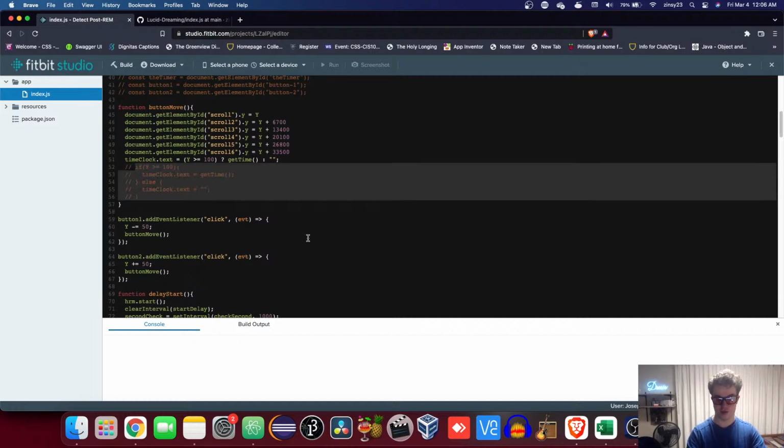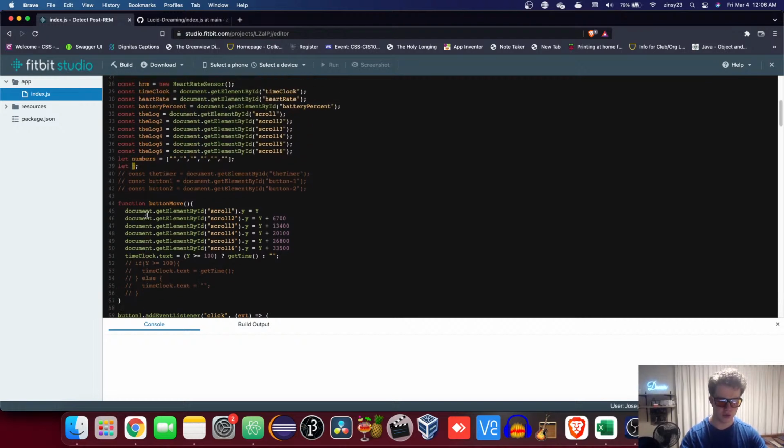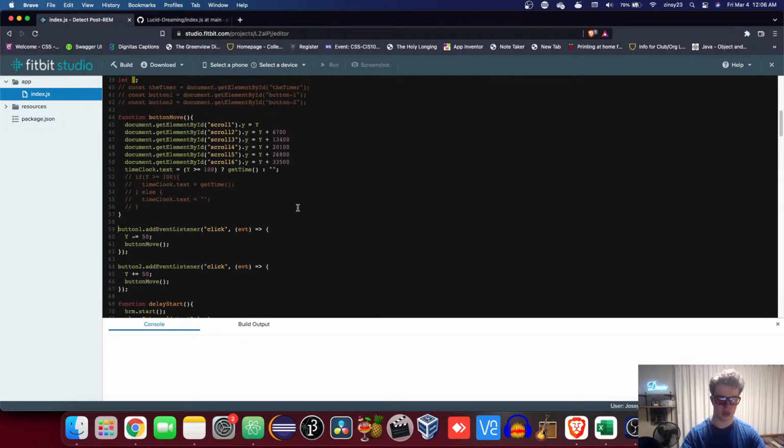Did that actually just happen? Is that really a ternary operator at this point? So this button move right here is just... Wait a minute, so I can still scroll, right? Yeah, so I still got that code.